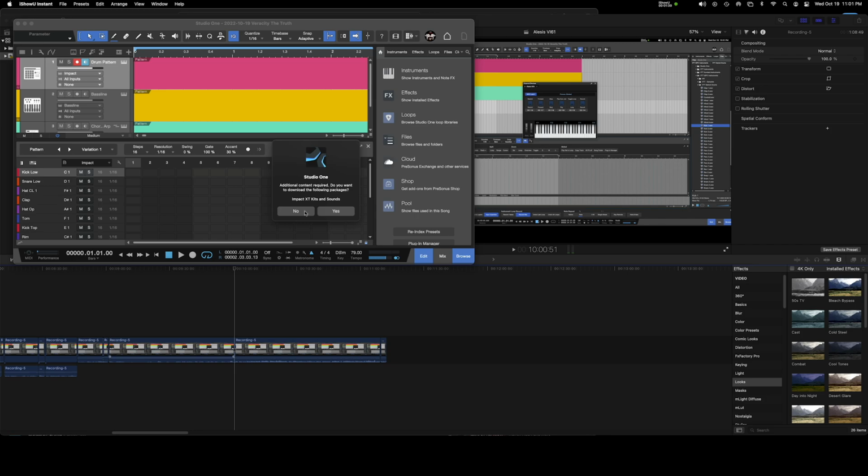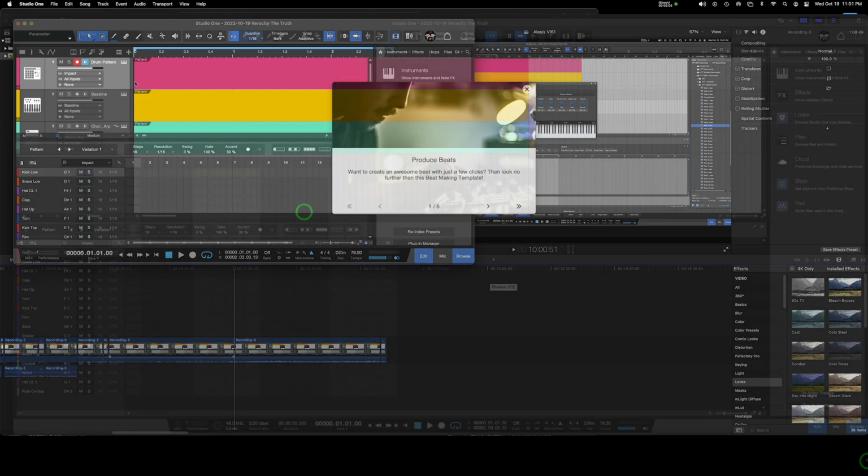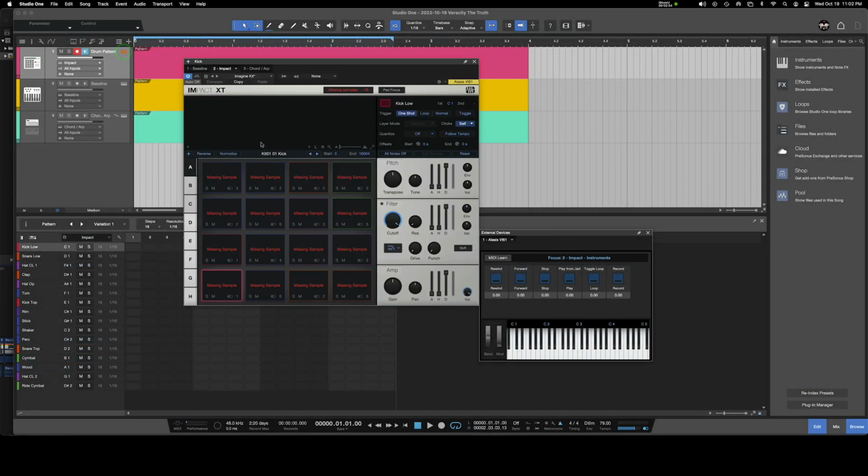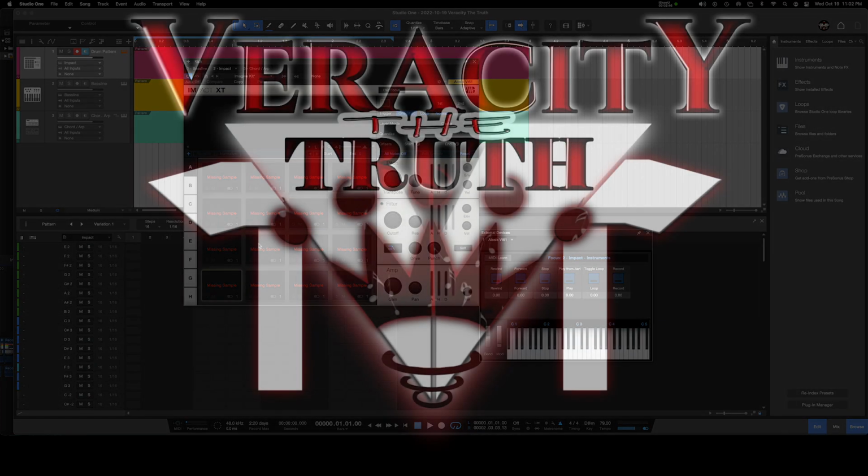I'm probably just gonna buy this, so I'm gonna click no here. And let's check and see what's going on now with the impact. So in the impact, as you can see, whenever I click anything, it's not working. It just shuts off. So PreSonus, maybe this is something you might want to adjust and fix since it's one of your presets.